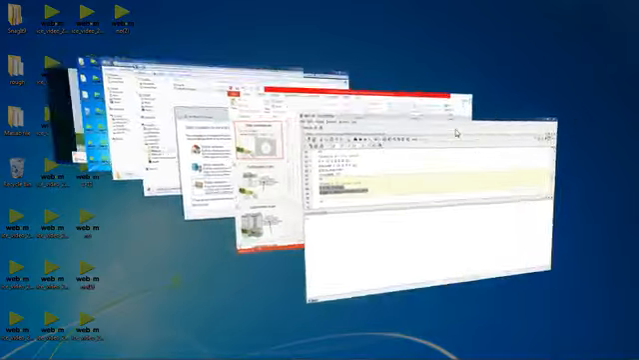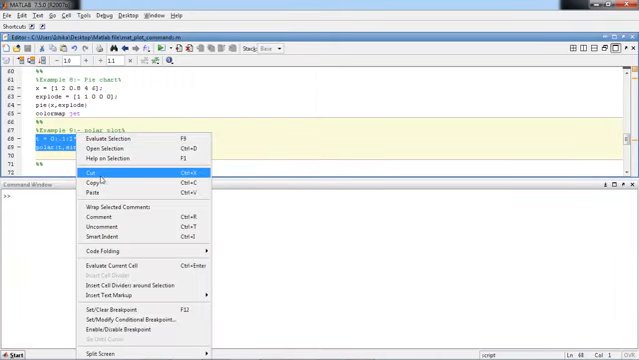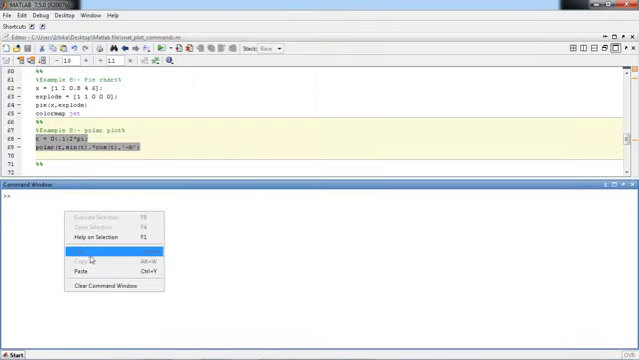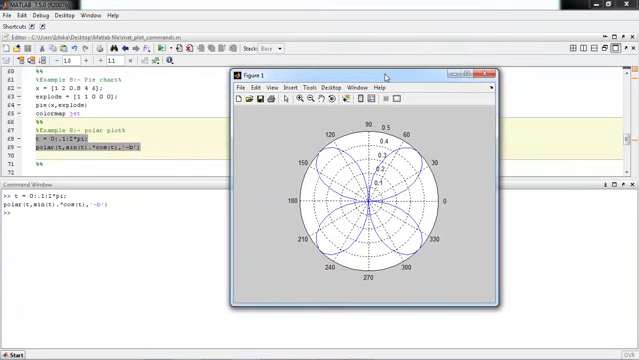We'll see this example in MATLAB. So I'll copy that example. Okay, this is the polar plot indicated by the dash, that is continuous line, and color is blue.